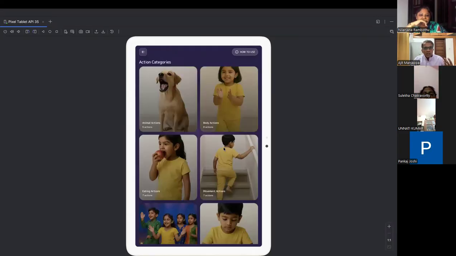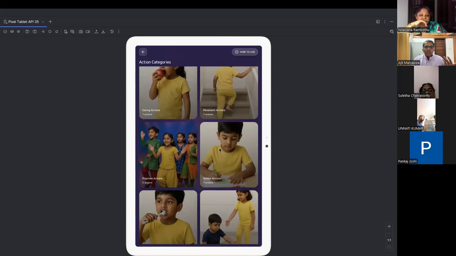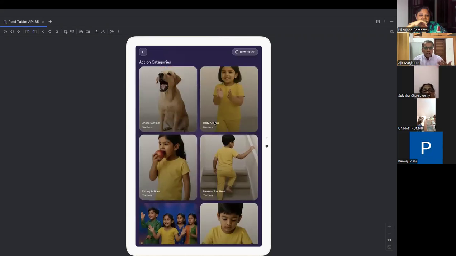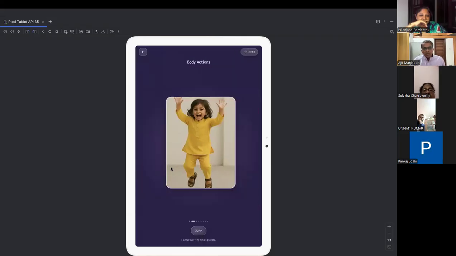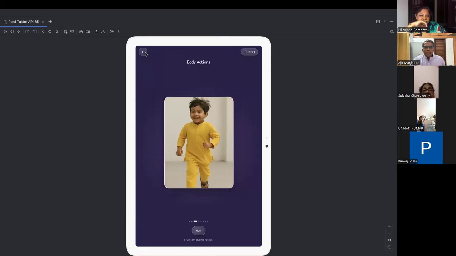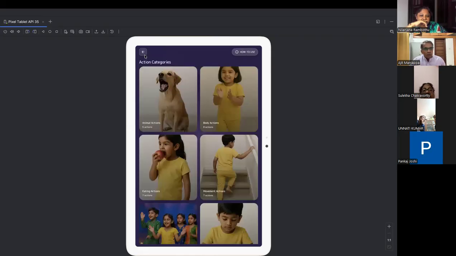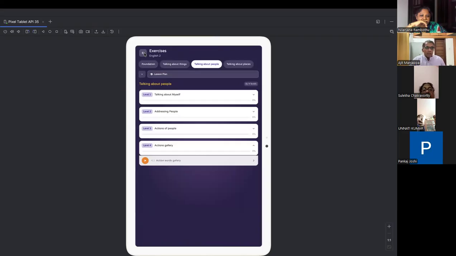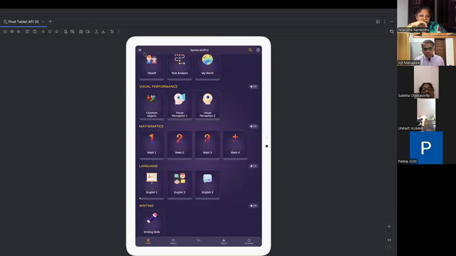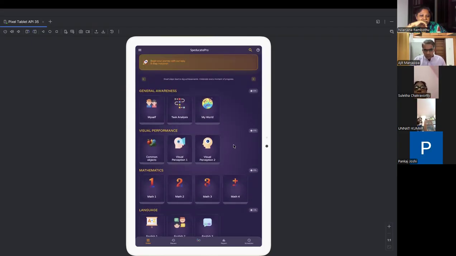If you see here, there are multiple action galleries. There are about 70 actions in this, again divided into body actions, movement actions, eating actions. If I say body actions, there is clap, jump. All this material that we look for in different places in different formats, there is no uniformity in teaching. How I taught mathematics is different from how I teach English. That is not going to happen with this app when we follow the whole curriculum of this.